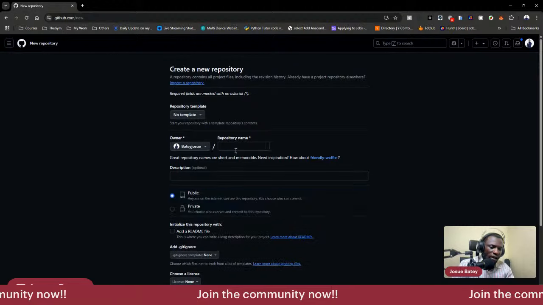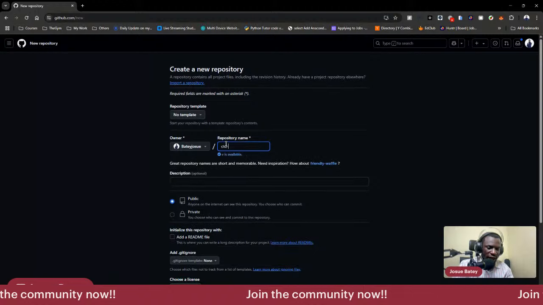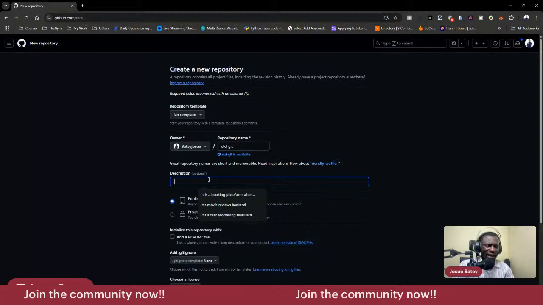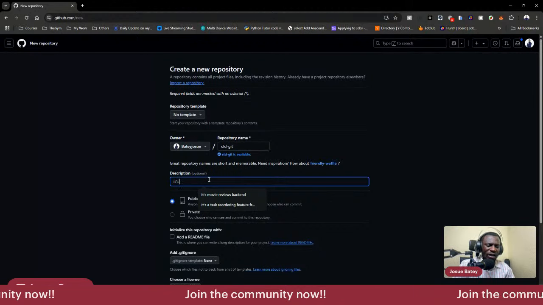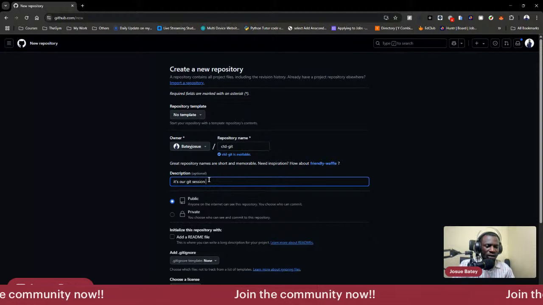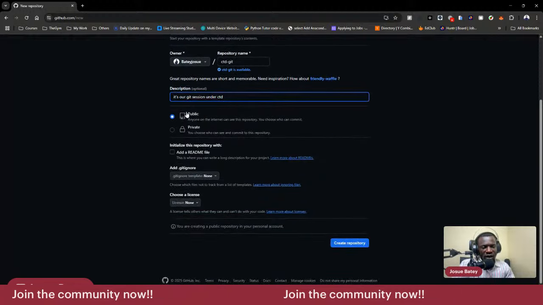I want to work with the owner as local, and then here you put a repo name, right? Let's say like CTD Git. Good. Description is just to put in our description. It's our Git session under CTD. Good. So this is the thing.